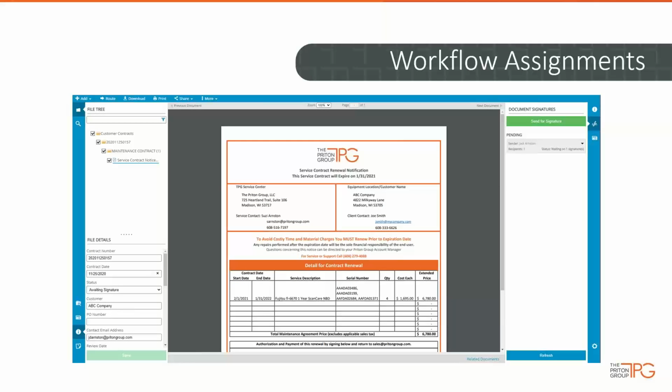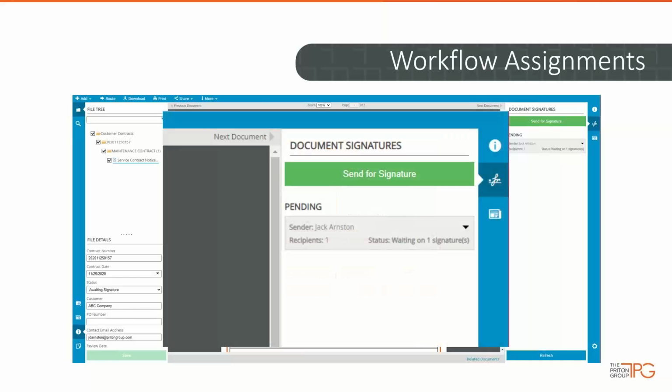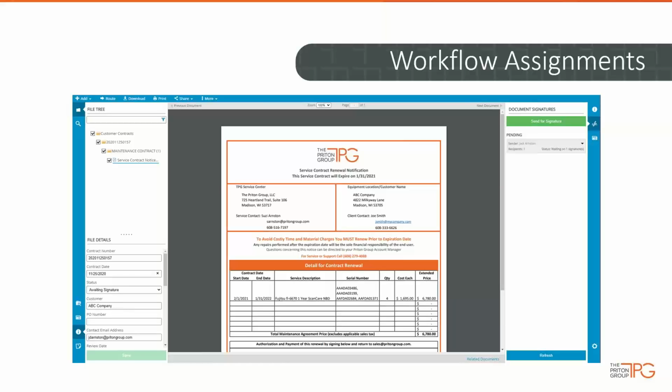And if we were to look into the workflow assignments, once that has happened, we'll be able to see that it has been sent out for signature. We're waiting on one signature to occur, which is going to come from the customer signing the document. And because of the integration with DocuSign, that integration will then, once it's signed, bring it back into the FileBound folder and replace it. So in this case, you can see that the contract has been sent.